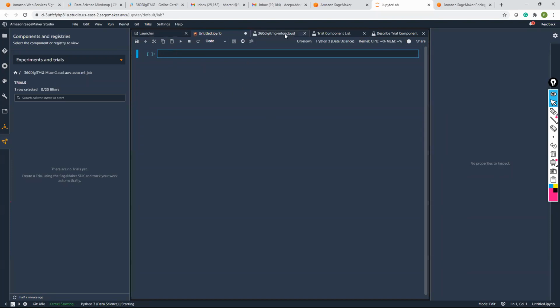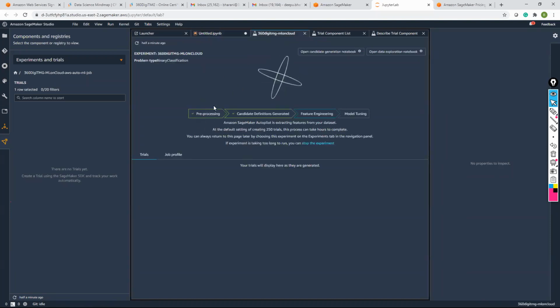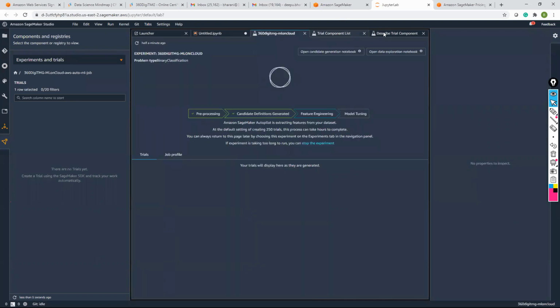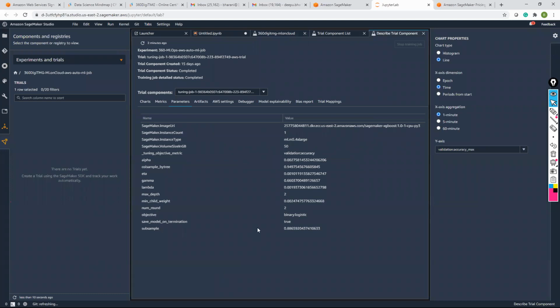Okay, so let's see to what extent. Yeah, look at this green thing. Green thing means this is done. Candidate definition generation is done. Feature engineering is going on now. After this is done, model tuning will start. Once model tuning starts, here you will start seeing all the experiments, like we have here. All these experiments, one after another, you keep all these jobs based on your objective function. And usually your objective function happens to be F2 function. Here it's binary logistic. That's what it's saying.